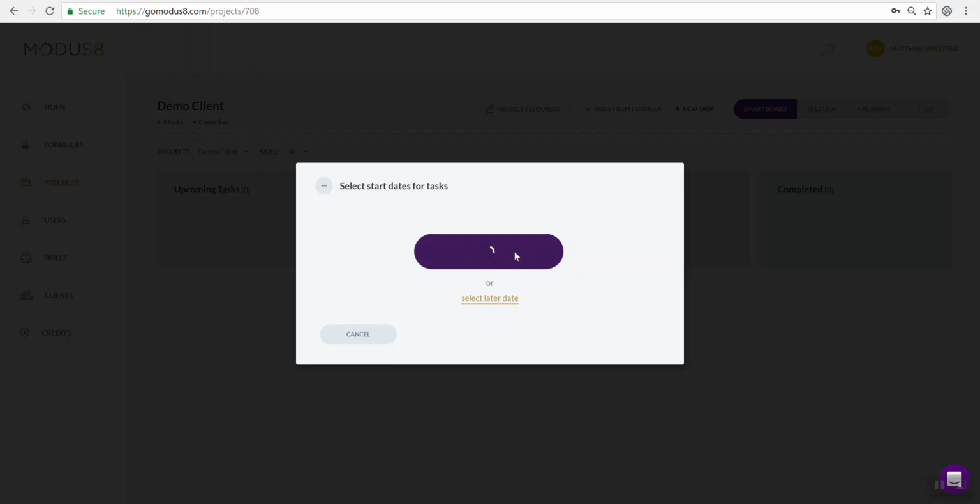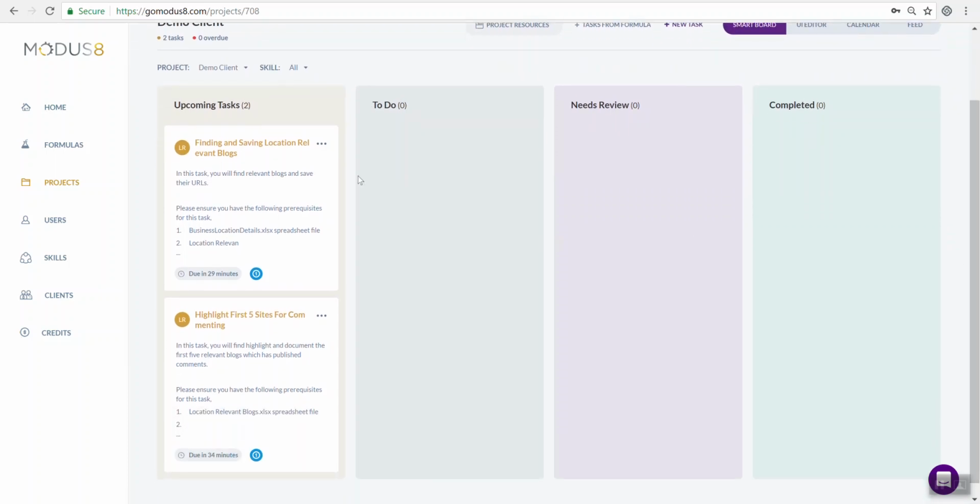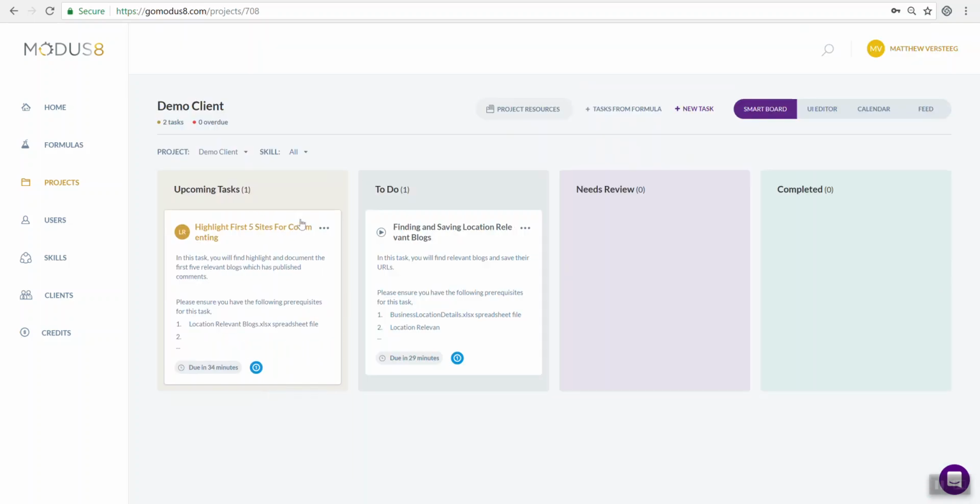So once we click that button, it's going to bring us back into the project at what we call the smartboard view. Now you'll actually be able to see the tasks here upcoming, and in another video we'll show you exactly how tasks can move along between the various columns, but just know that that formula has now been imported and the very first step to start is here, and any additional steps are in upcoming for the future. Okay, so that is the first way that you can create a project and import a formula into it.